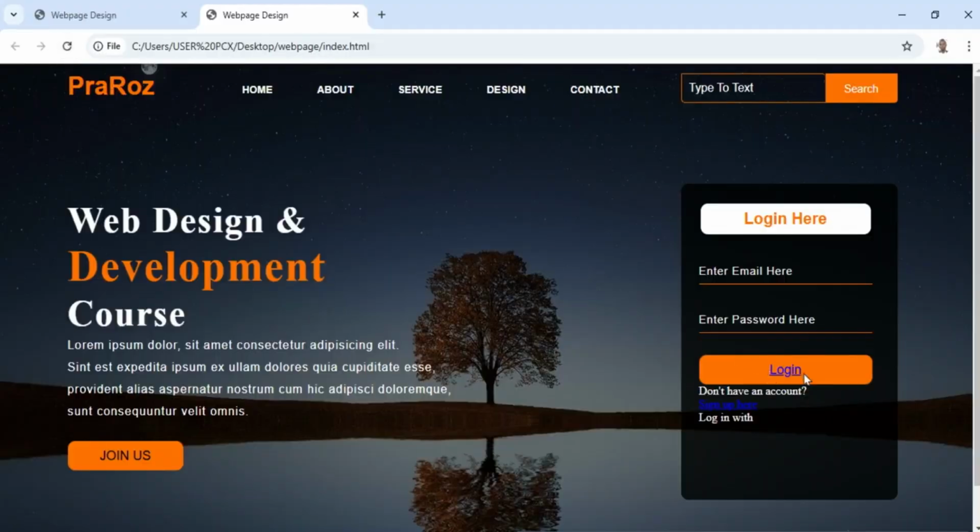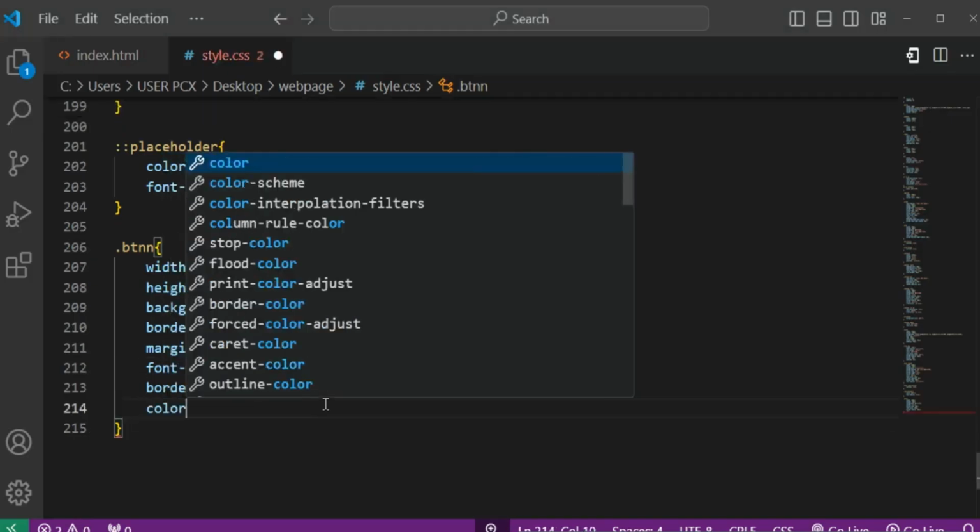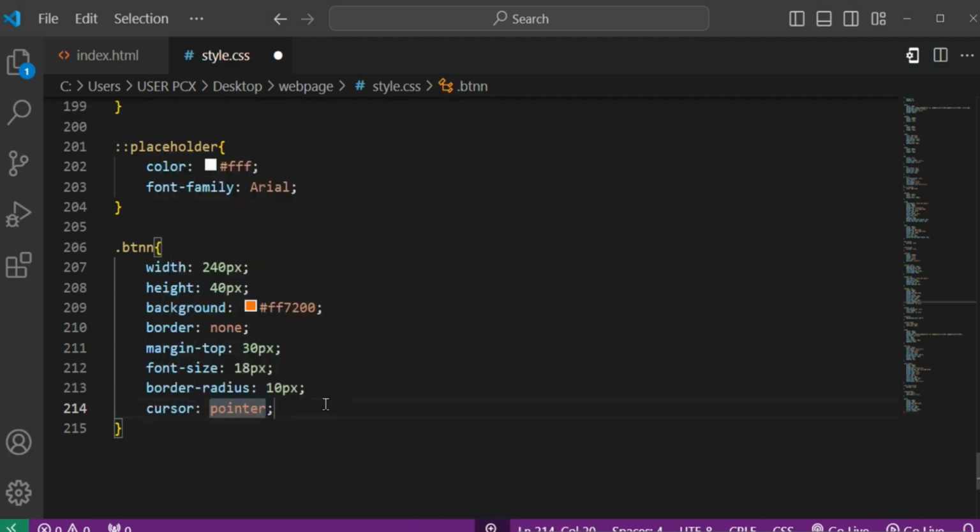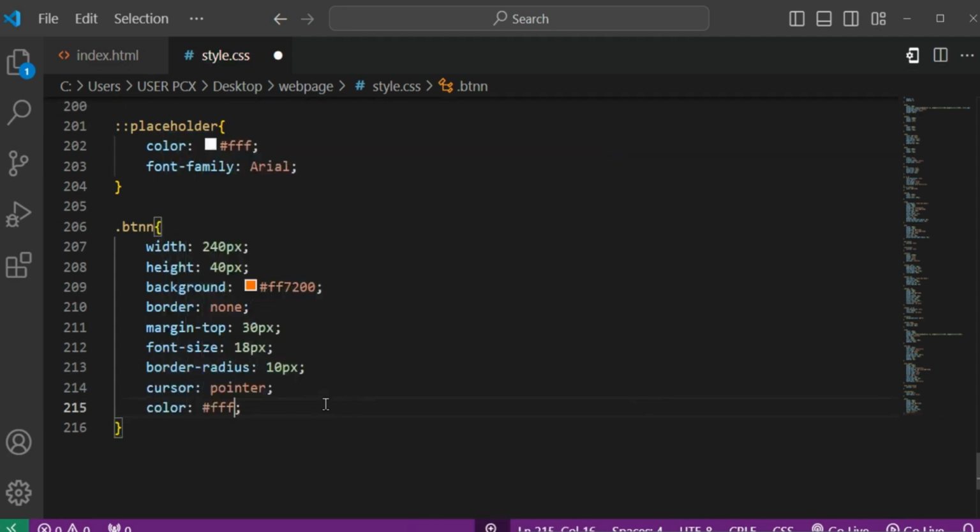So you can see now the color has changed to that color. So cursor should be pointer. Color should be white.